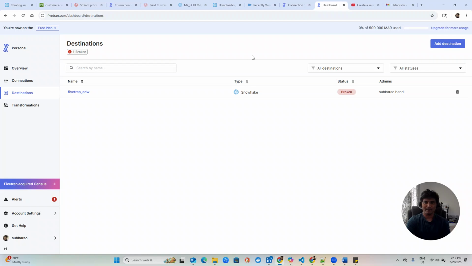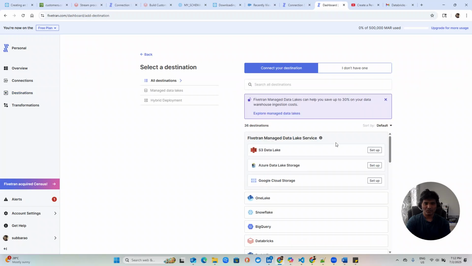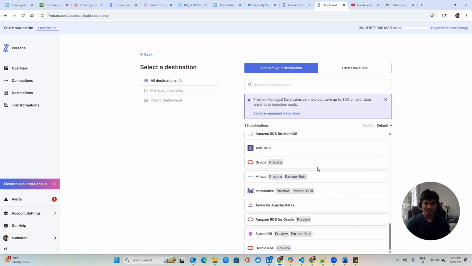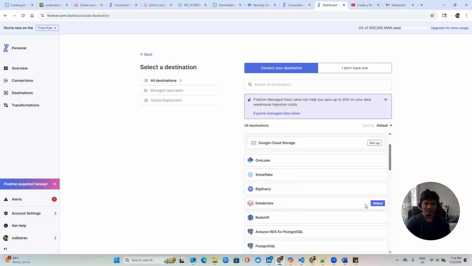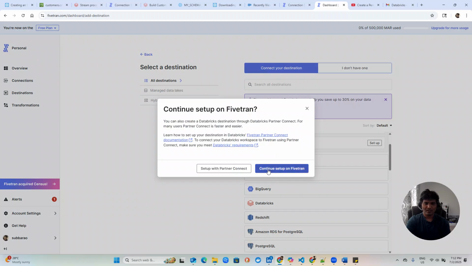So let's get started. I'm clicking on the add destination button in the Fivetran UI, and here is the list of different destinations you can select. In our case, I'm going to select Databricks. You can continue setup on Fivetran, or you can set up with Partner Connect. If you click on Partner Connect, it will take you to the Databricks UI, where you give your username and password to log into Databricks, and that will automatically set it up. But in this case, I'm going to do it on the Fivetran UI. So let's get it done.